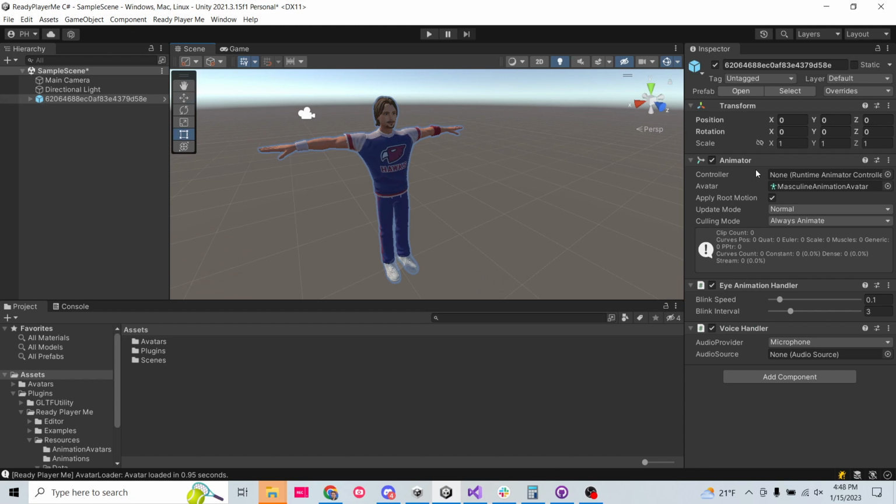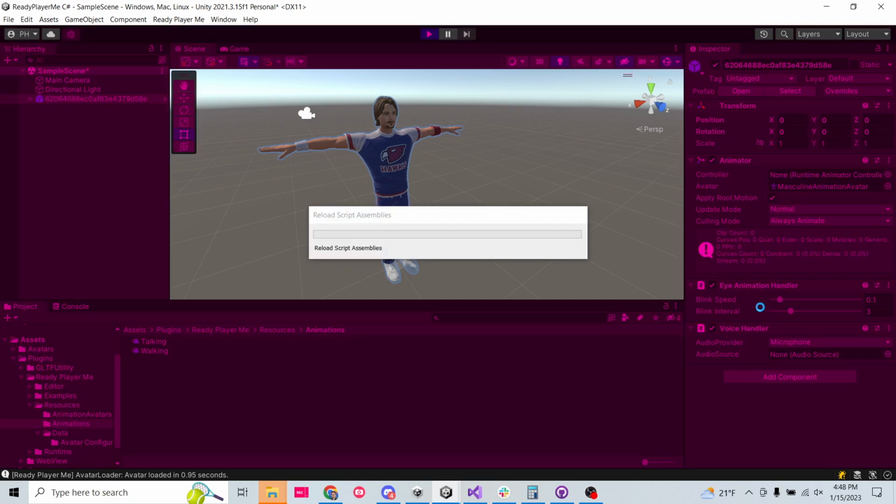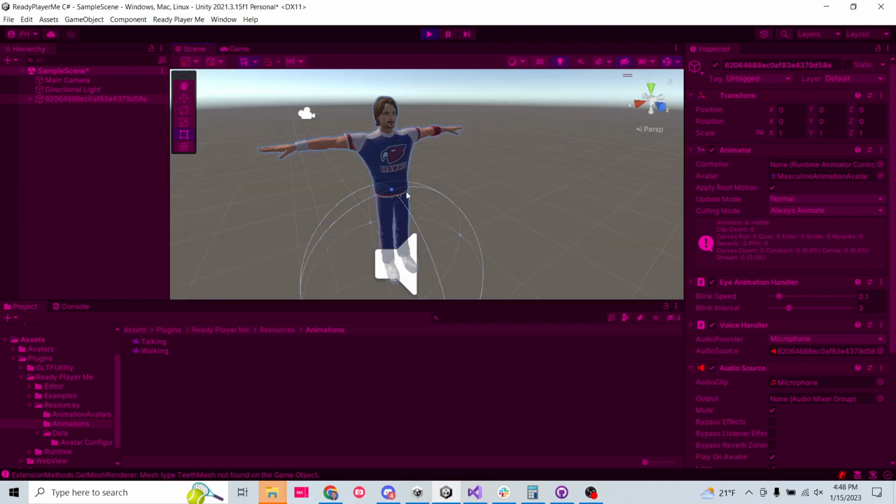So he's already got an animator. He doesn't have an animator controller, but there is one that usually comes, like there's animations that it gives you, but not a lot. It has an animator controller, but you're probably not going to use it. Let's just go ahead and hit play for a minute, and we'll see how well the eye animation handler and the voice handler work. So let's come in here and take a look.